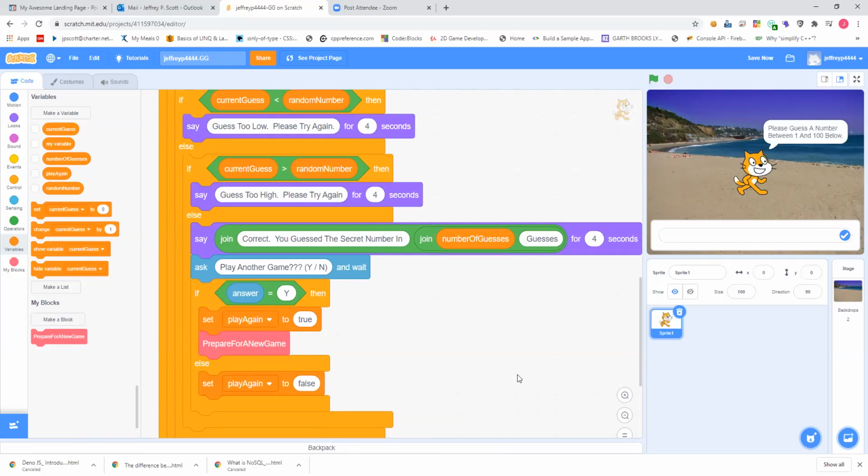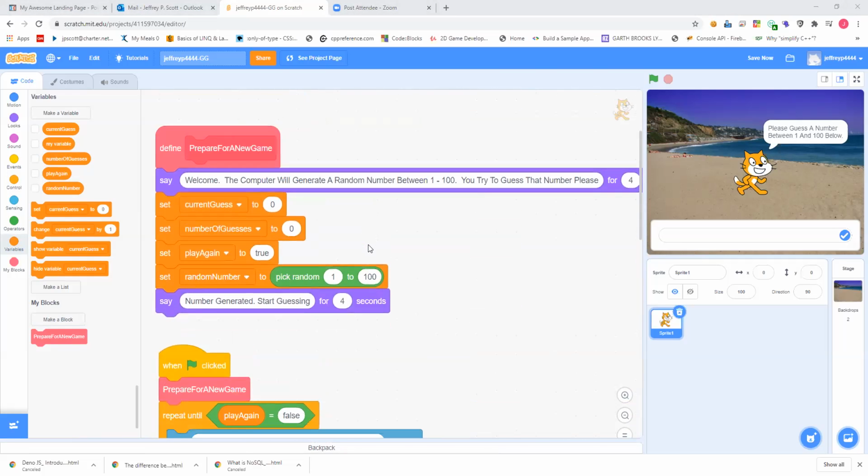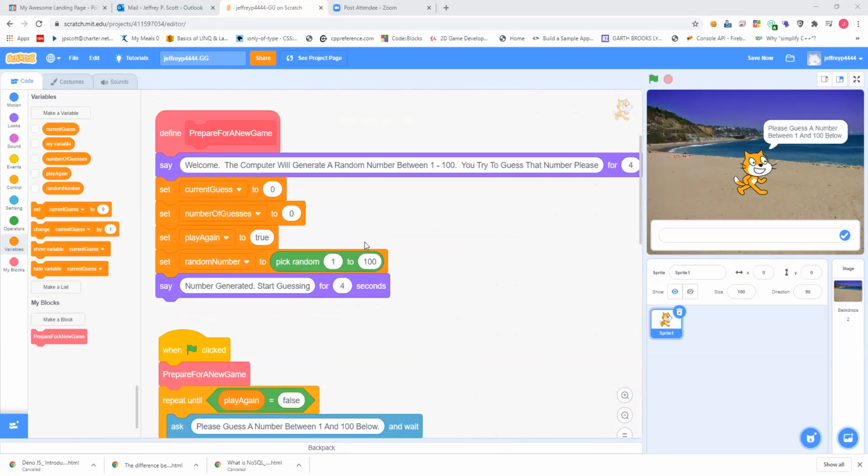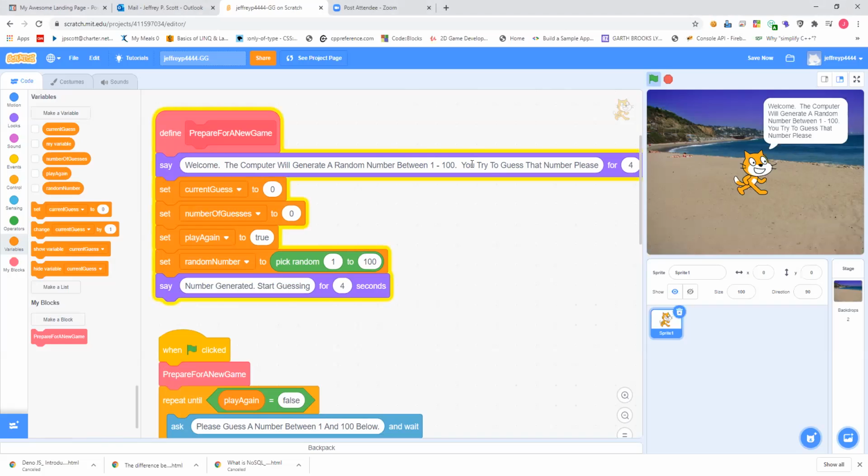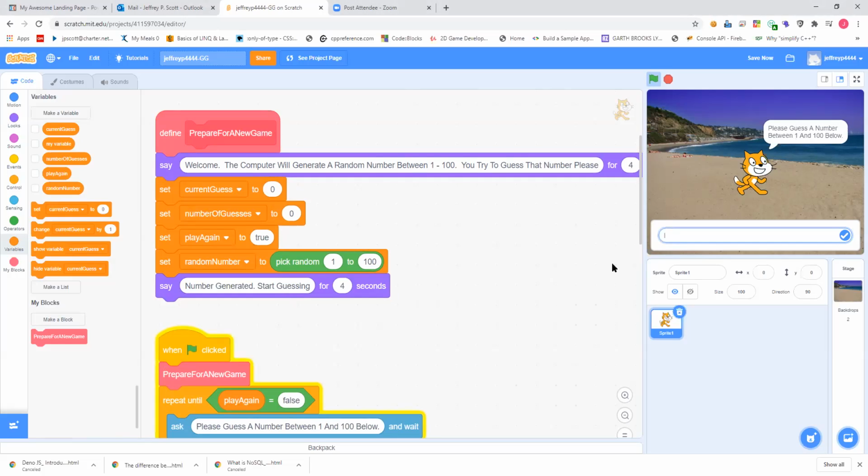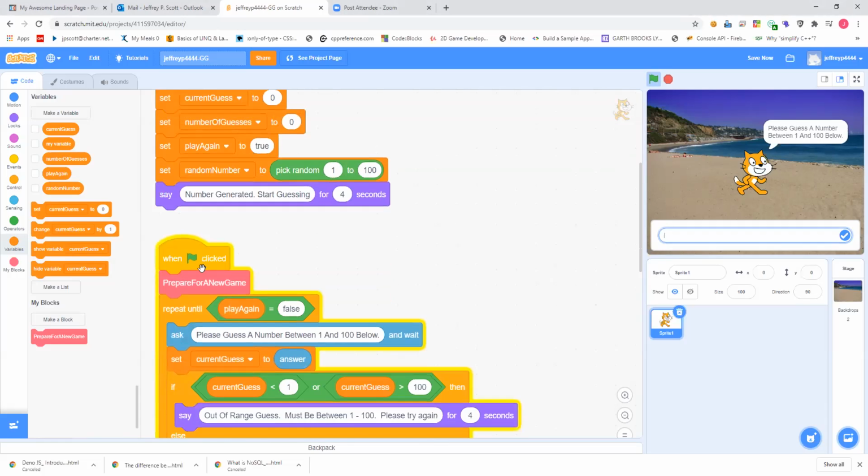So I want to take just a minute here and go over this literally line by line. First we came in and we created this prepare for a new game. The program's still running, but I'll stop it and I'll start it again. There's my welcome message right there. That stays up for 4 seconds. It initializes the variables. It picks a random number and it says that it was generated. Start guessing. So that's everything that's done.